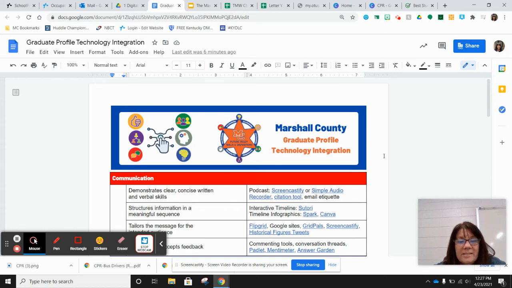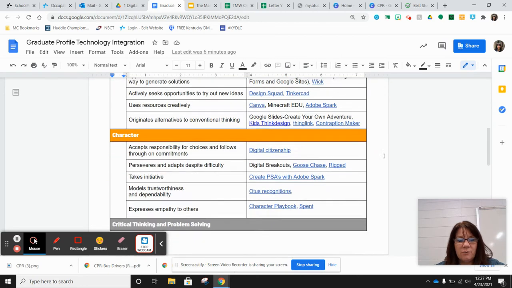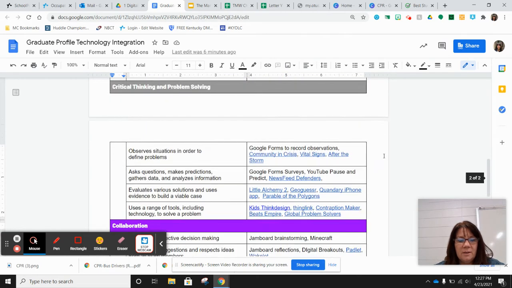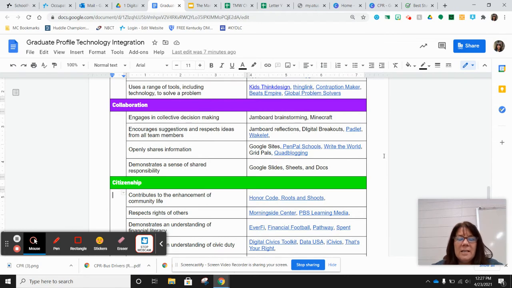Hey there, this is our last installment on the graduate profile technology integration. I believe I have covered 5 of the 6 so far. So today I'll be going over collaboration. This one I saved for last.